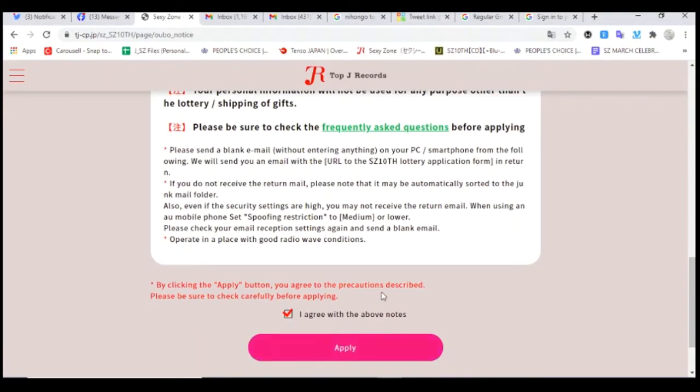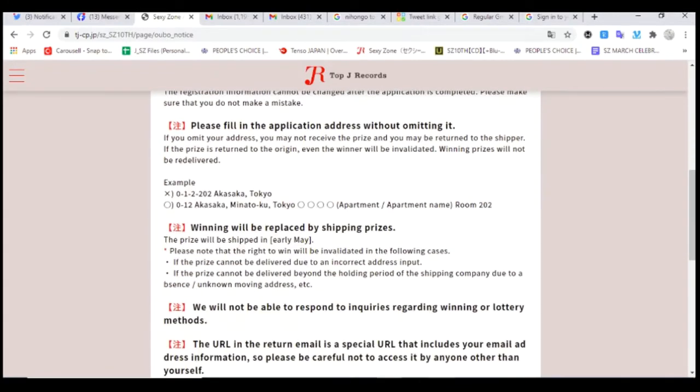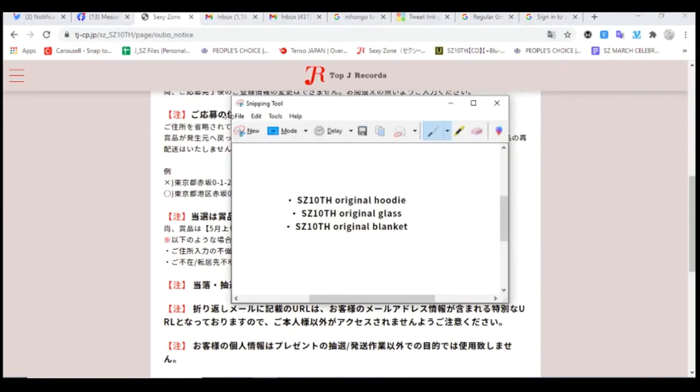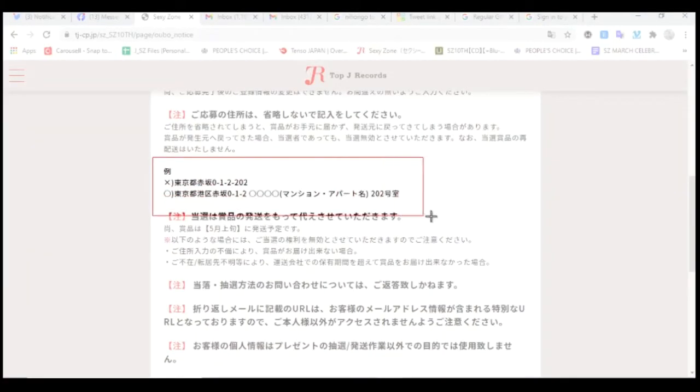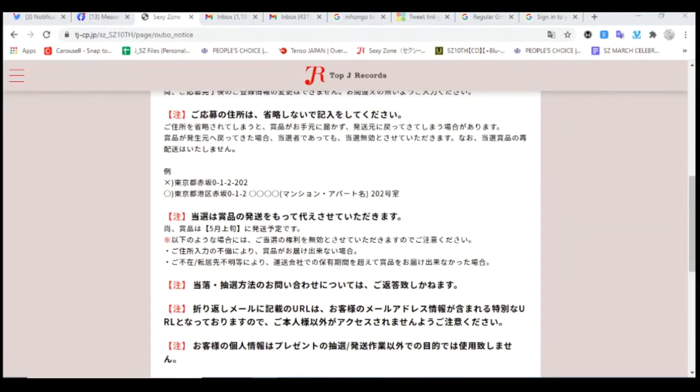Okay. So, I need to take note of this part. To take a screenshot for that, for the address. I have to make sure. Better be safe than sorry. Okay.